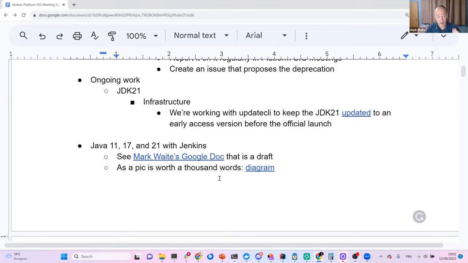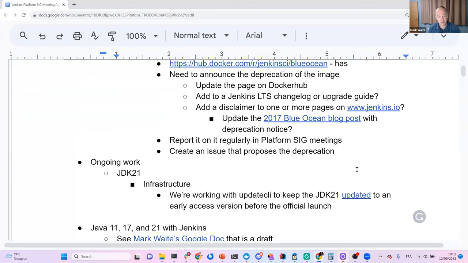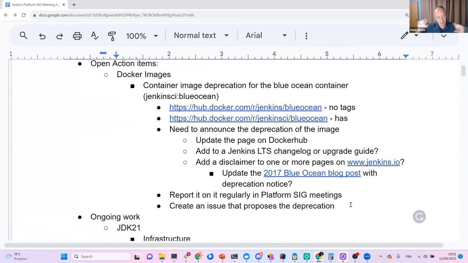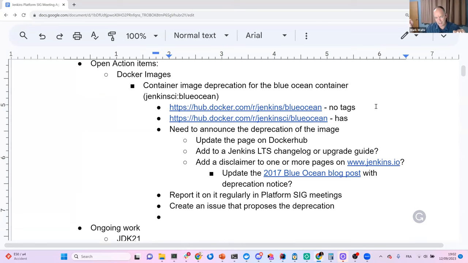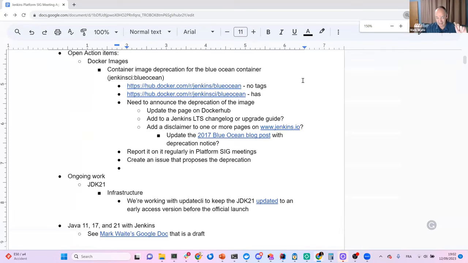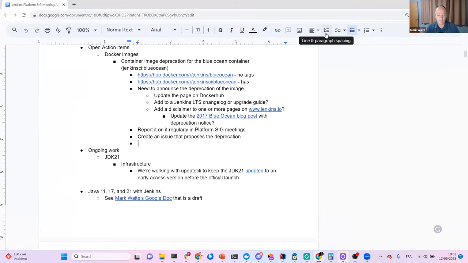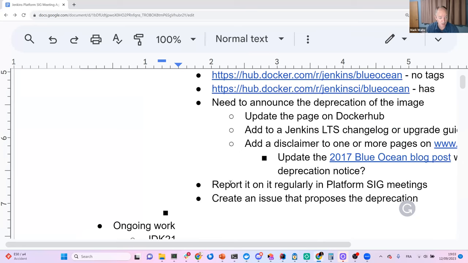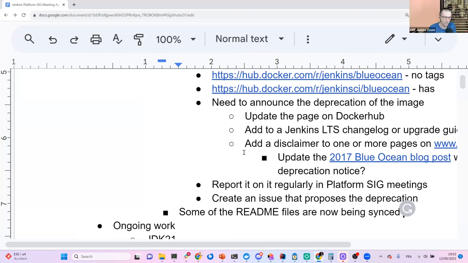Before you depart from that one, there was a recent change from Tim Jacomb mentioning that now the READMEs, at least for some container images, are automatically populated into Docker Hub. And we may be able to leverage that to make an improvement here. The big thing is we got to get the message out on the site and so on. So Tim's change, I think, was in one of the agent images, but it may help us here as well. Okay. So some of the README files are now being synced with Docker Hub. Right.